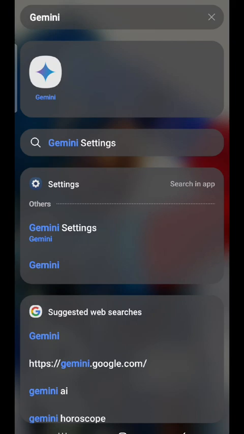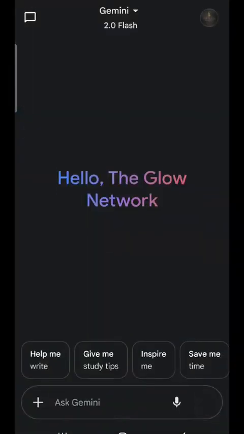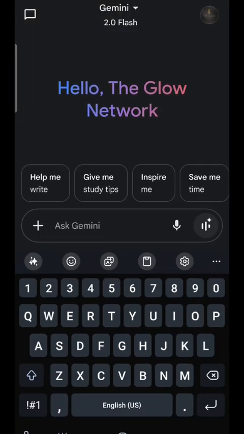To get started, you're going to want to launch your Gemini application. Once you're in here, you are going to tap on the speaker button. Now, one thing I like about Gemini is it's conversational. You can have a super deep conversation with Gemini to learn anything that you want to learn.